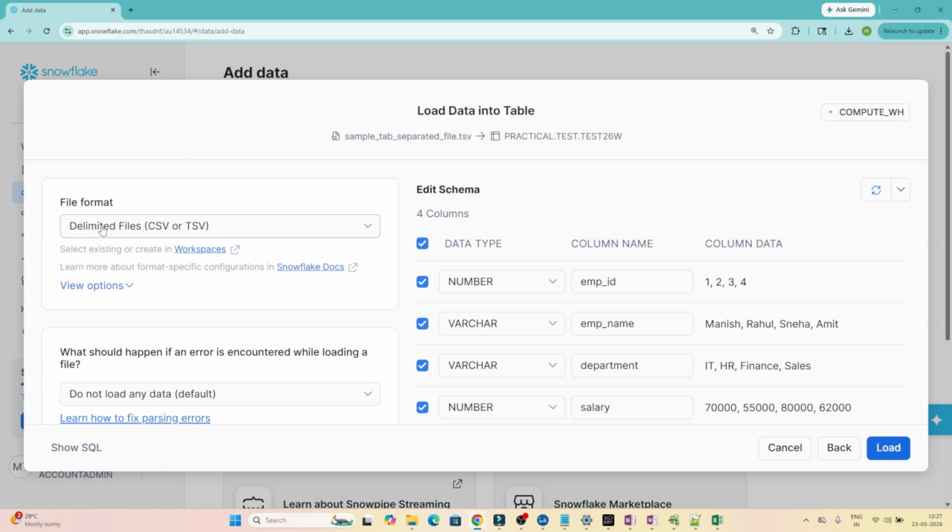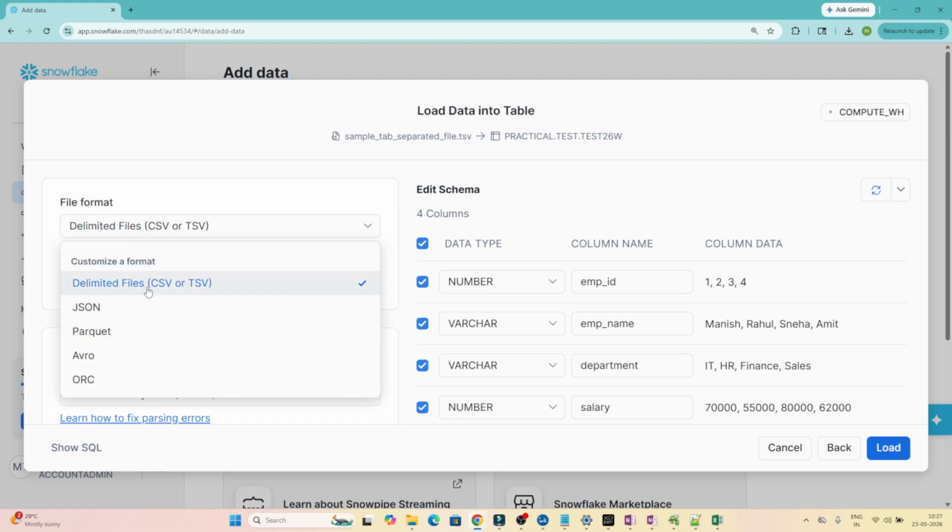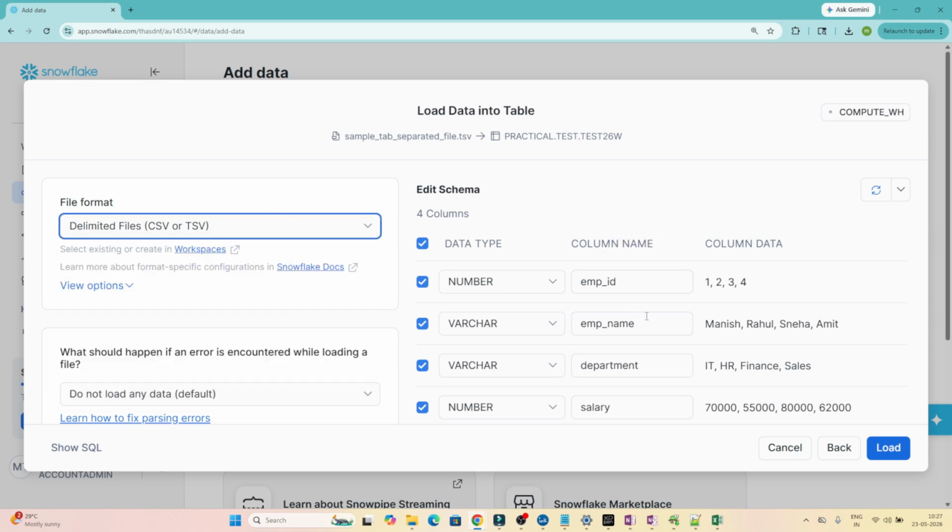Now here you have to select the file format. If you have to process the file, you have to specify its file format. You can see we have CSV, JSON, Parquet, Avro, and ORC file formats. It is able to read it properly: this is the CSV file format, and this is how it is going to parse it.